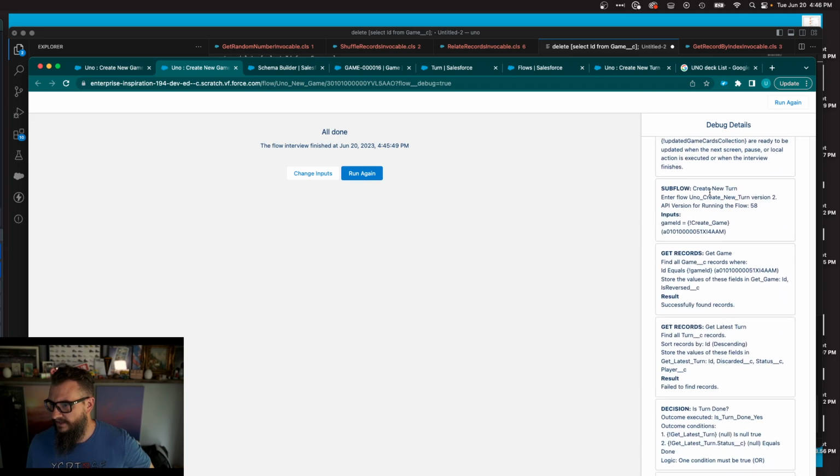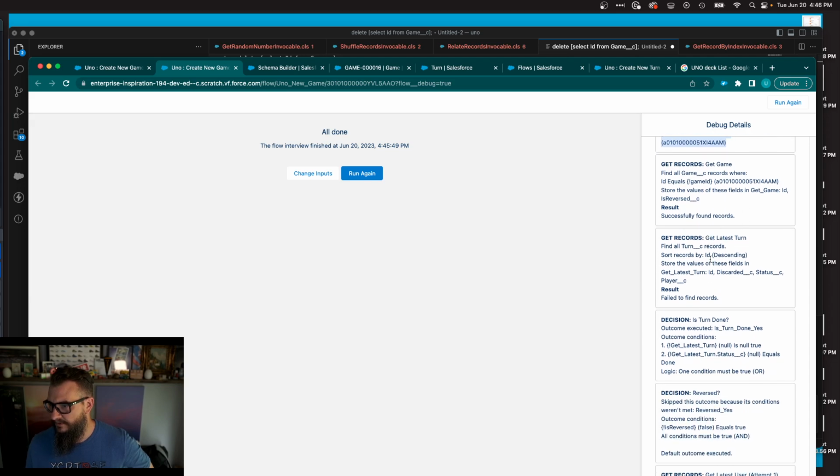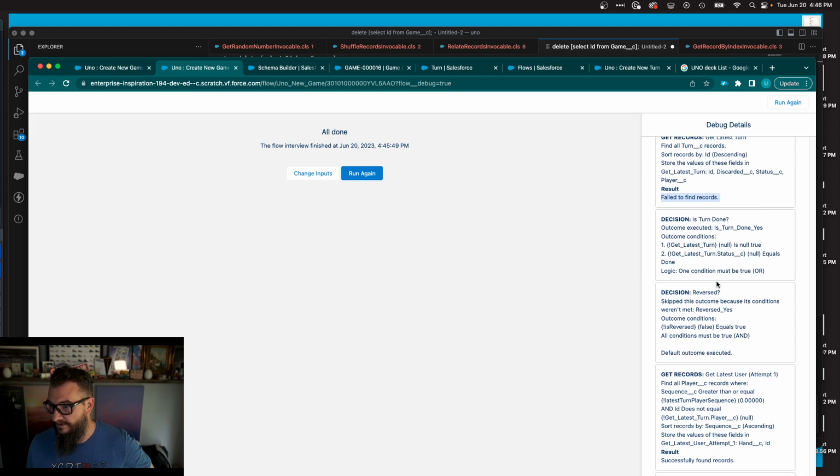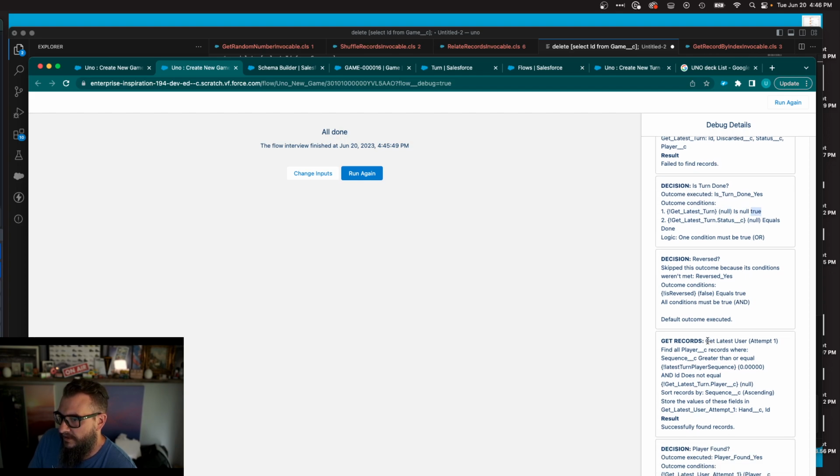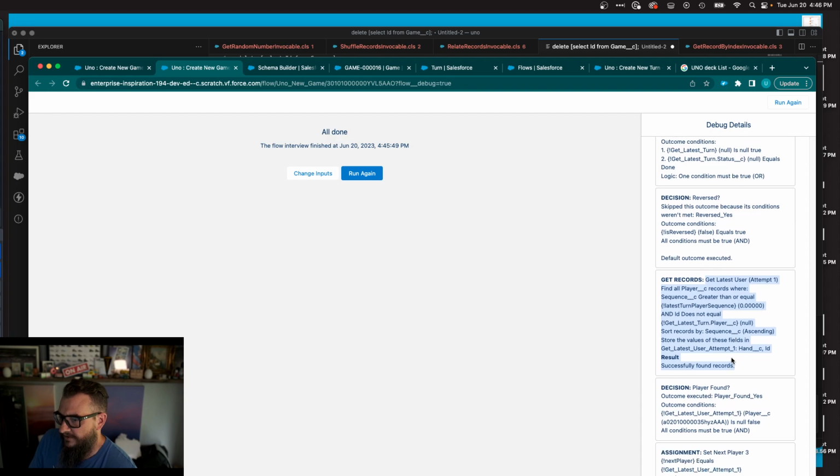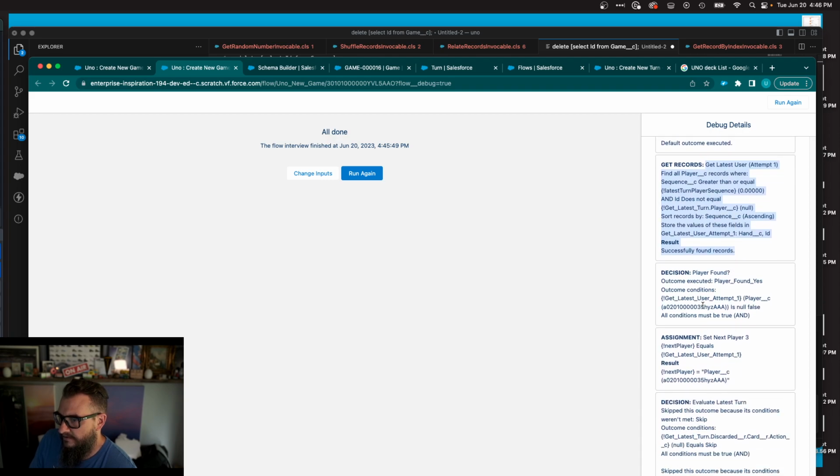So we're doing our hands, create new turn. That's our game. Get latest turn. We didn't find a record. Is turn done? Not reversed. These are always confusing. Like, is reversed false equals true? All conditions must be true. Latest turn is null, true. Okay. Get latest user, found record, player found. Yes.